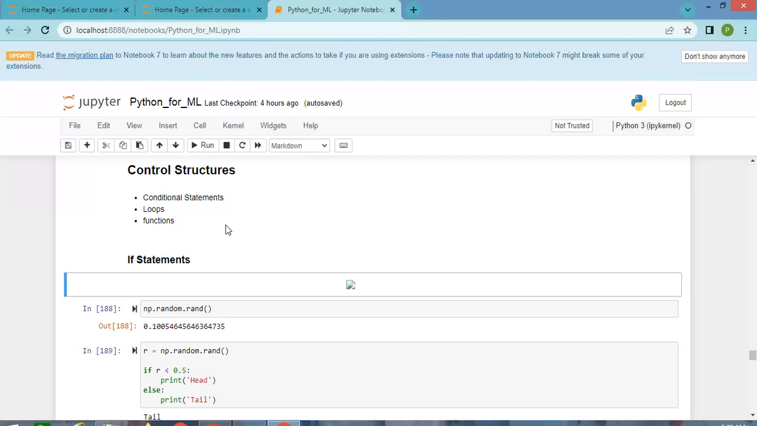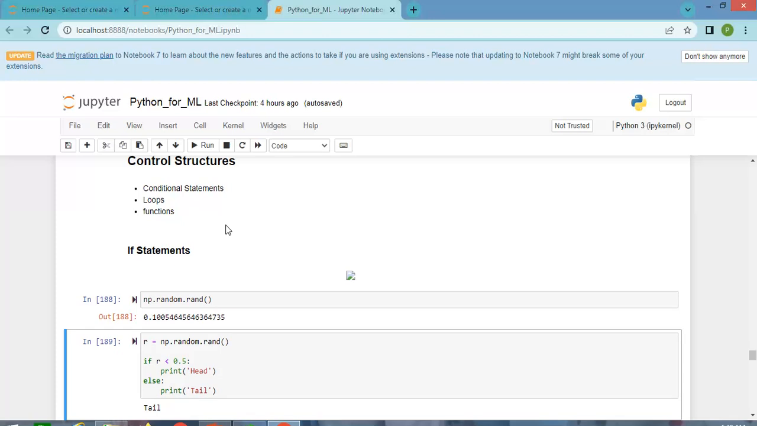Suppose we want to toss a fair coin to calculate the probability of the result of this throw being a head or a tail. We use this function to generate a random number and place a condition. If this random probability number is less than 0.5, print head and otherwise print tail.